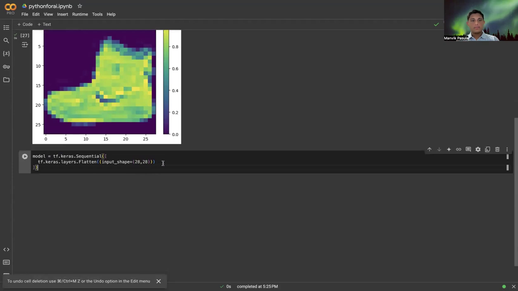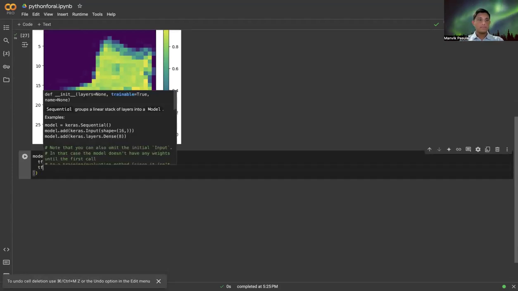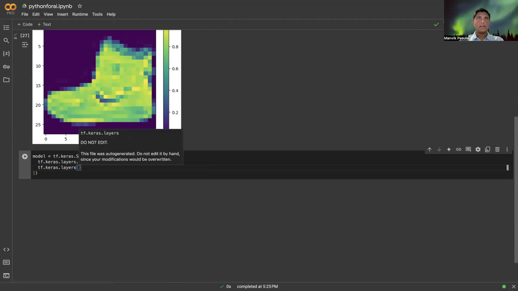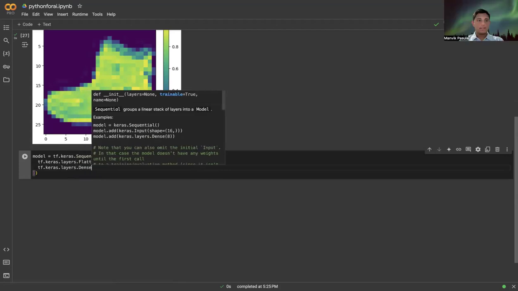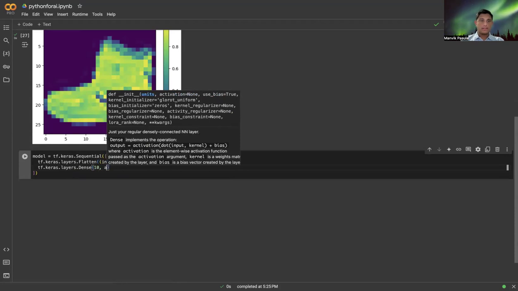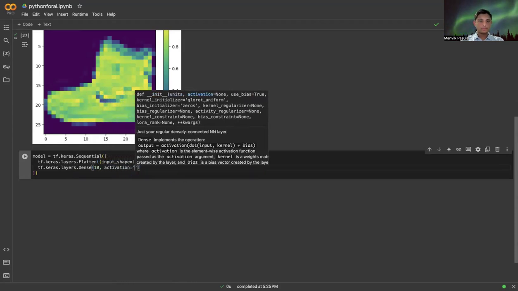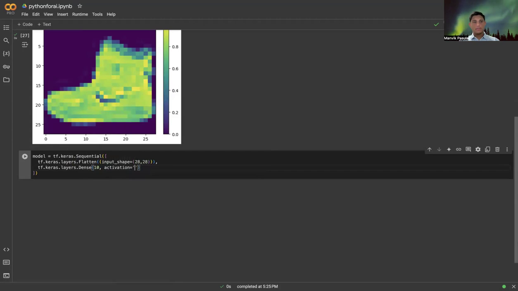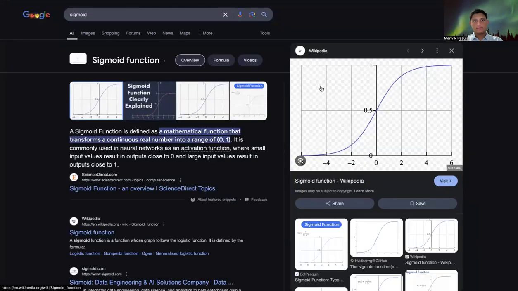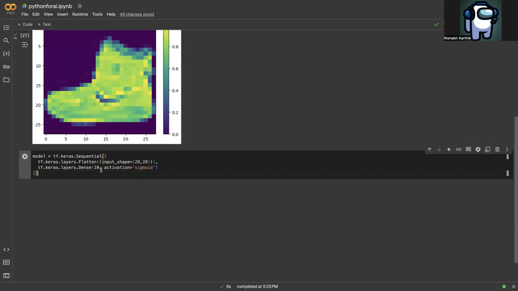Now we flattened it, and I want to have Dense. Did I forget Dense? Okay, I did. Let's have 10 corresponding to the 10 classes. And let's have fun with it. Let's have sigmoid activation. If you guys don't know, this is the sigmoid activation function. I use ReLU, that works too. And then just run that.